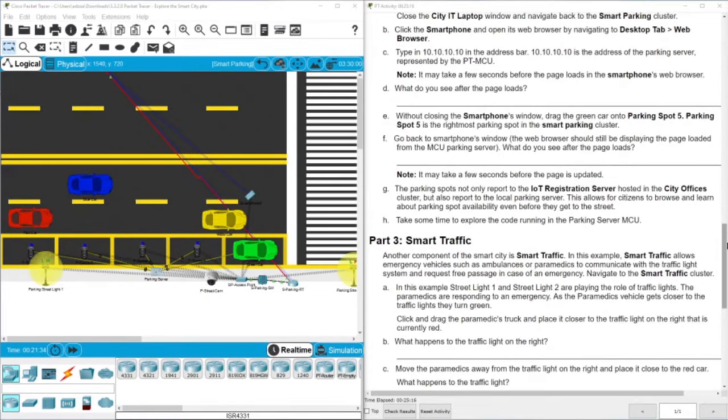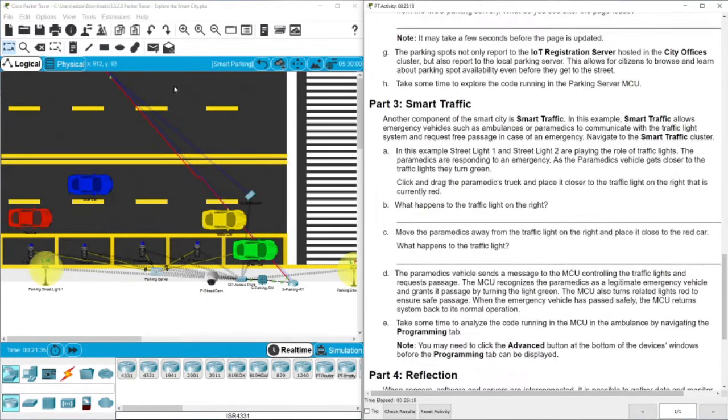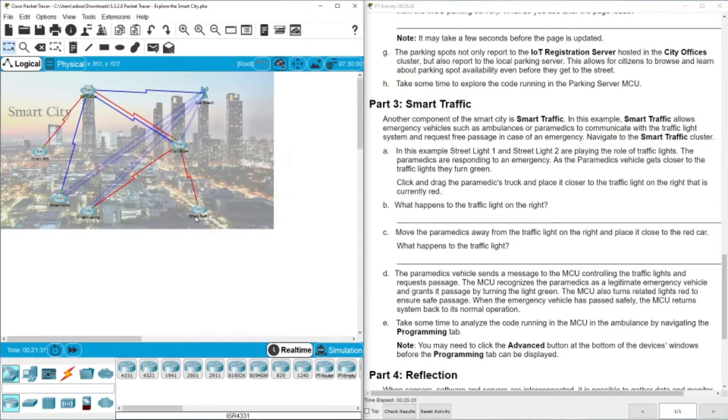Alright, what about part 3? In this part we have another application which is about smart traffic, which allows emergency vehicles like ambulances or police, such as paramedics, to communicate with the traffic light system and request free passage in case of an emergency.